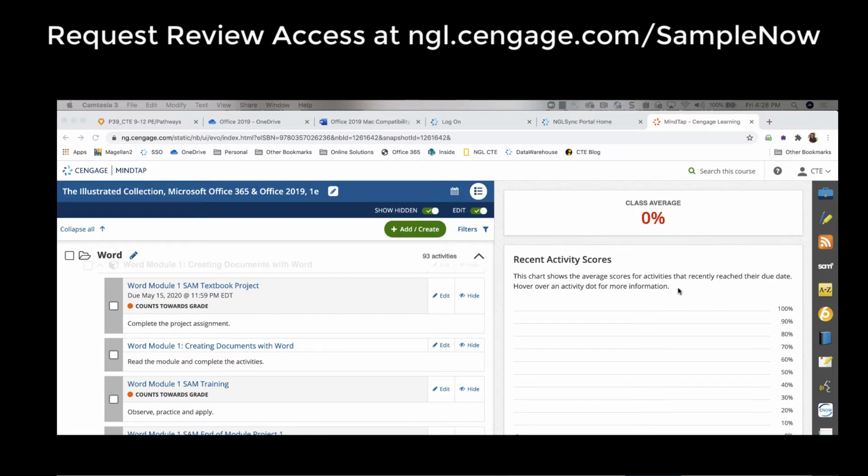MindTap course. All of your students' grades for their assignments will flow to the Progress app gradebook in the Progress app on the right-hand app dock. However, you can pull additional reports using your SAM app on the right-hand app dock.